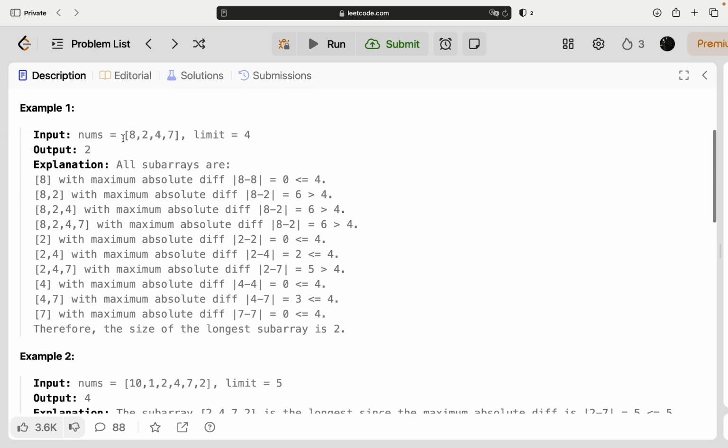In example 1, we can see there are two subarrays that satisfy that condition: 2 and 4, where the difference is 2, and the subarray 4 and 7, where the difference is 3. Among those two subarrays, both have length 2, so the max length will be 2.